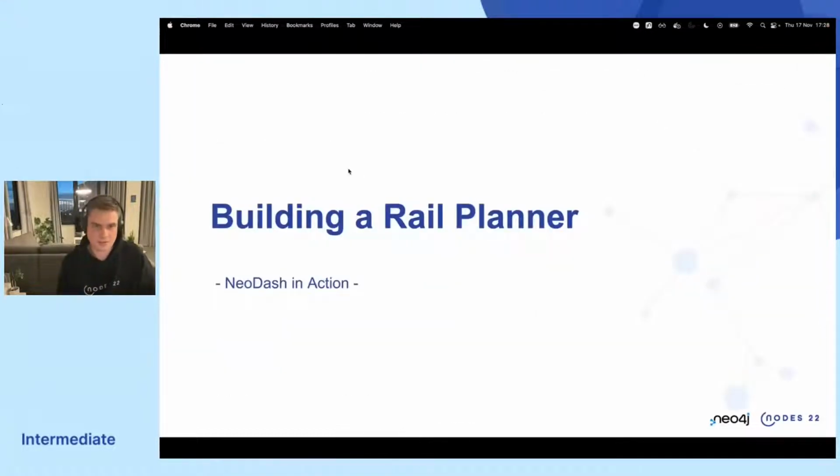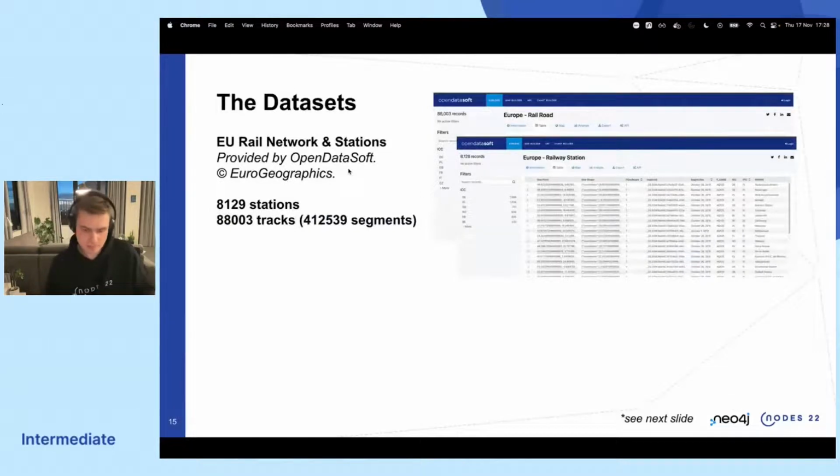All right. I wanted to show you first the data set that I picked. So I was looking for an example of a project where visualization comes in many places. So I found this really cool data set published by Open Data Soft, which is actually two tables, one with all the stations in Europe, so the stations with their coordinates, and the other one with the tracks, so the track fragments that are making up this giant network.